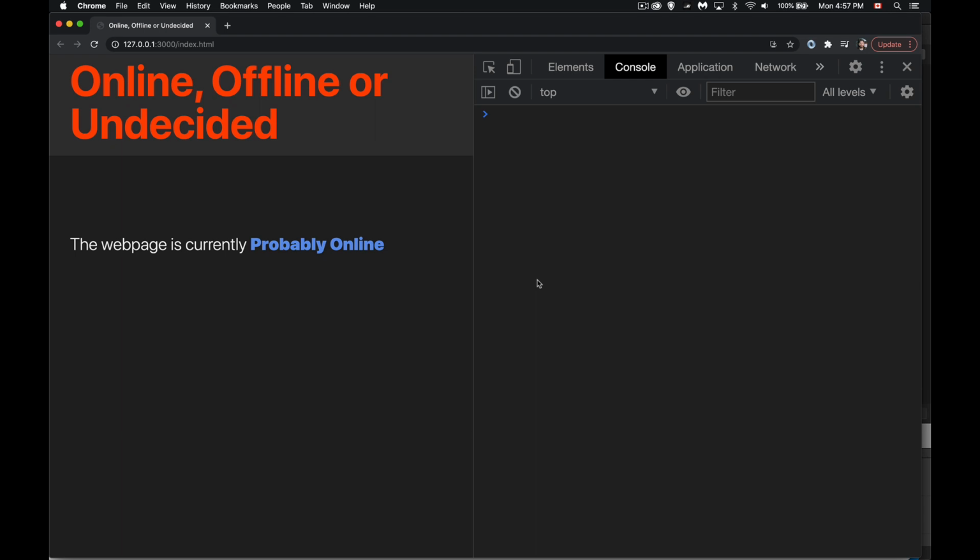It doesn't really tell us if we've lost the connection to the server, if something has gone wrong with reaching out to the server, or if the connection is so slow that, well, I tried to get this thing, but it's timing out. So we're going to look at the different ways that we can check for online, offline, as well as leveraging the power of our service worker to figure this out for us.